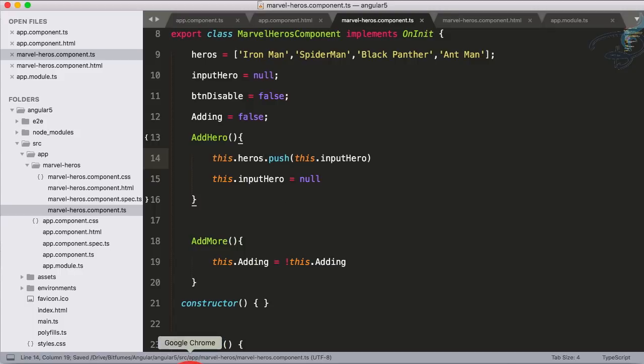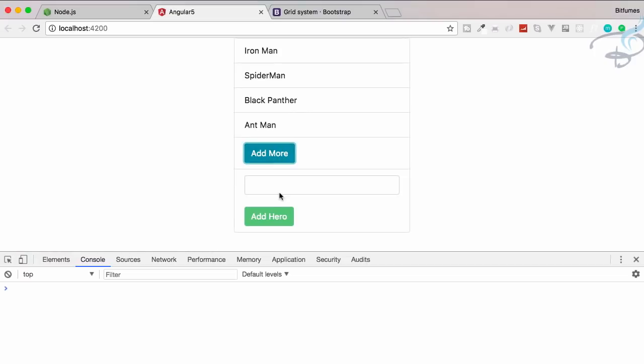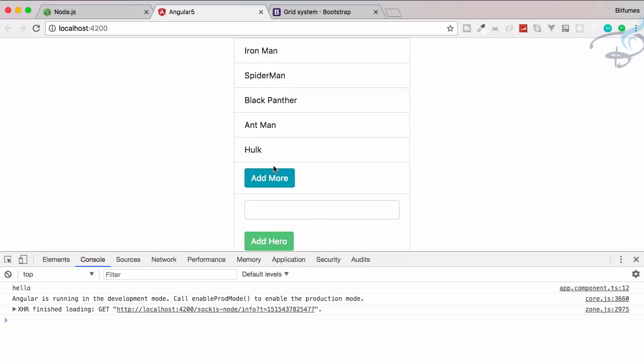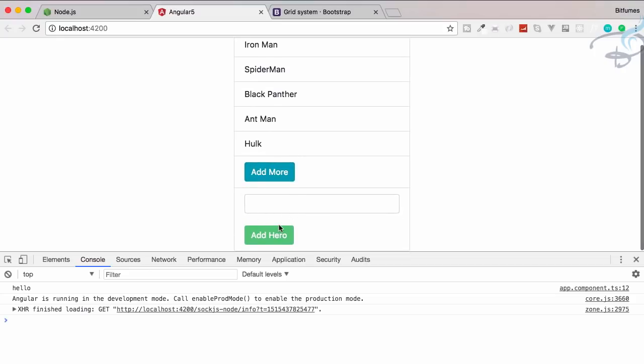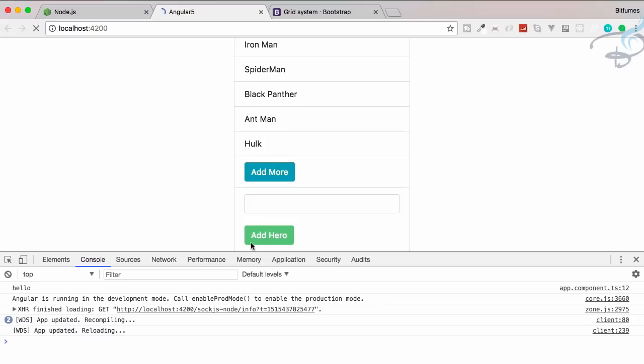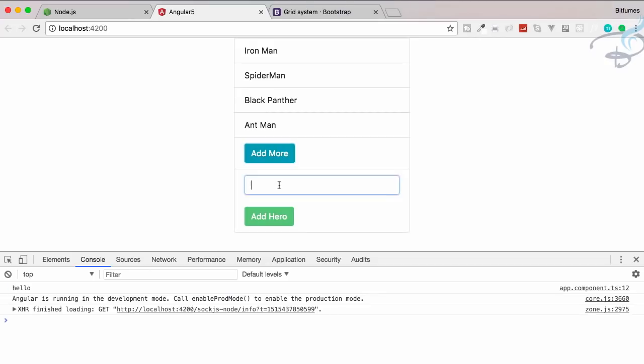And one more thing, let's see here, if I try to add a new hero, let's add the great Hulk, add hero. Yeah, it's added, but this part is still here. I want to remove or hide this also, so why not do this.adding with the capital A is equal to false. Once more, let's go to Chrome. It's now refreshing, and this time it's the turn of Captain America, capital A, respect Captain America. Okay, so add hero, and it is there.